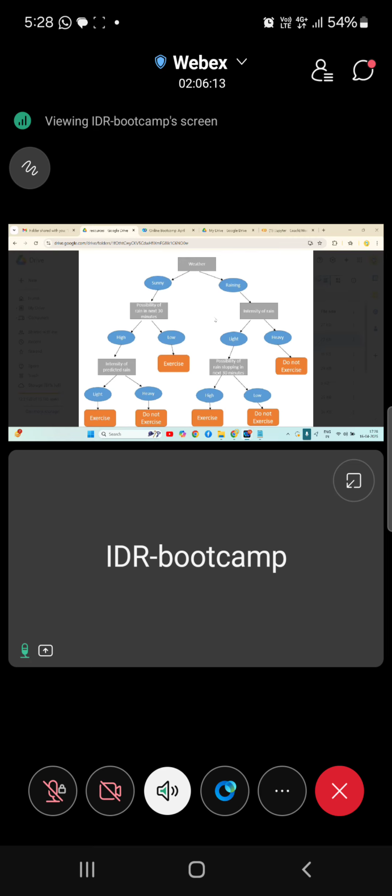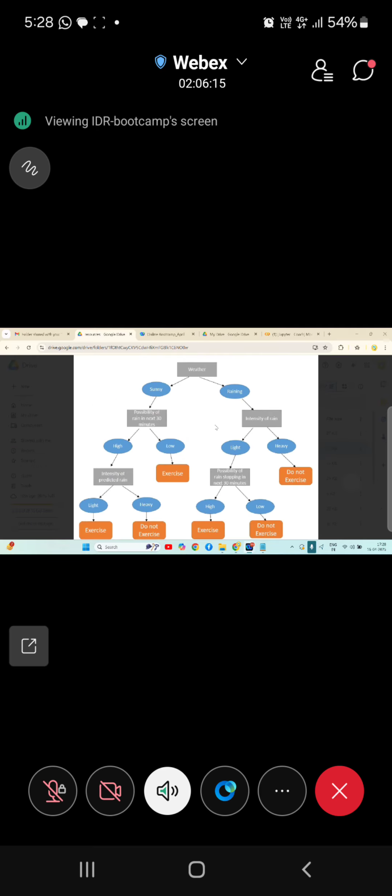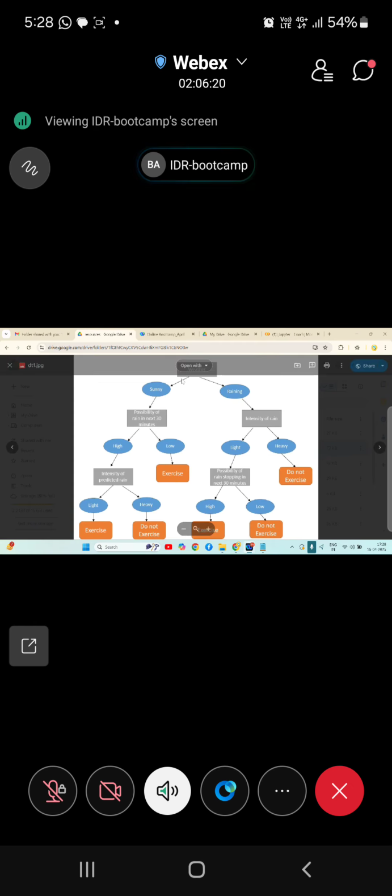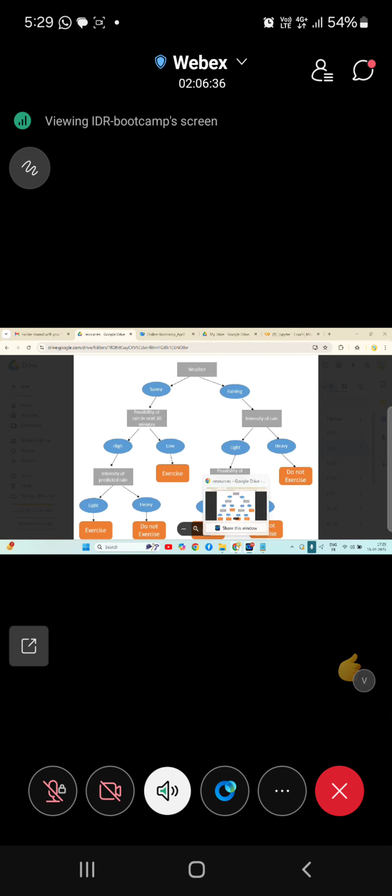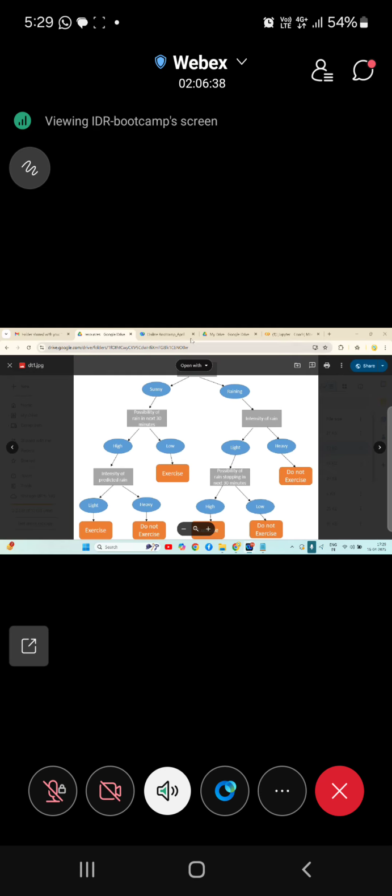There are certain levels that we call depth. What is the depth of this decision tree? This is level 1, this is level 2, and this is level 3. So the depth of this decision tree is 3. So the concept of decision tree is clear to everyone? Yes? Okay, that's great.